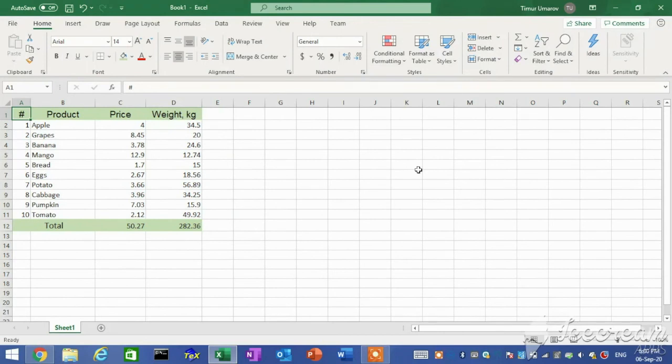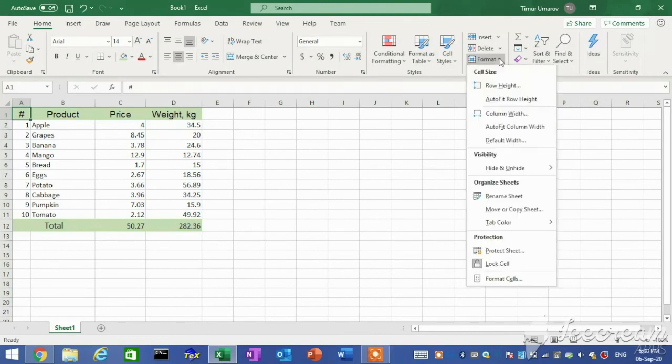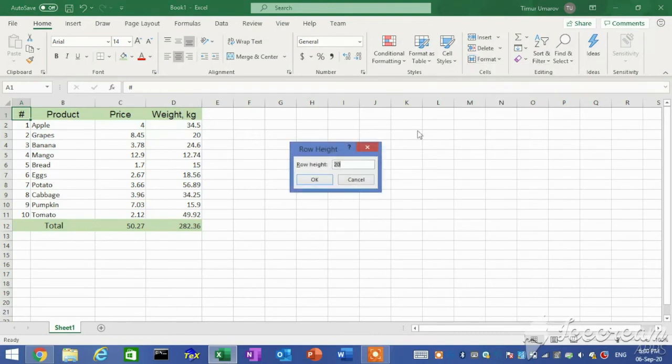Excel automatically adjusts row heights to accommodate the entries in the row. You can, however, manually increase or decrease row heights as needed. In the Cells group, click the Format button and then click Row Height. In the Row Height dialog box, type a value in the Row Height box and then click the OK button.